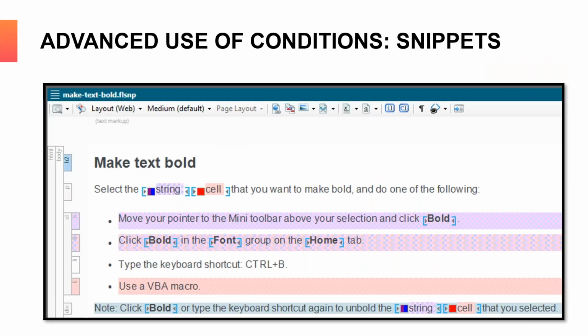So you can also use snippets. You can also use conditions inside snippets, and then let the snippet block determine which content you want to show. This is my snippet that I created earlier for making text bold. Now, inside that snippet, I can mark certain list items, certain strings, etc., with a certain condition tag.